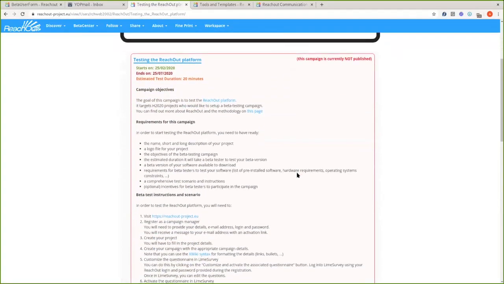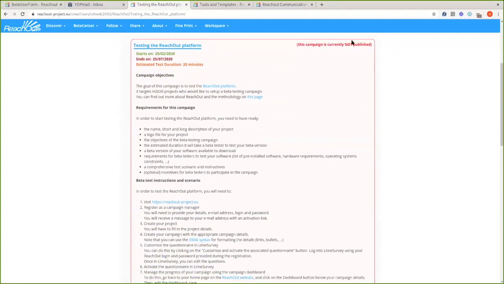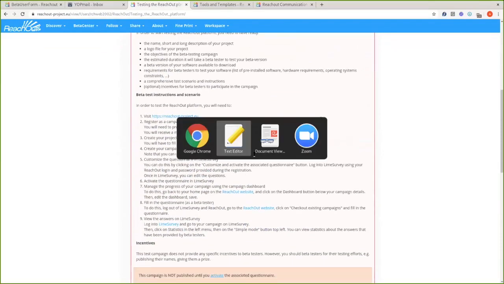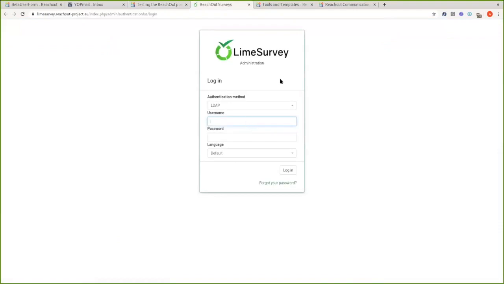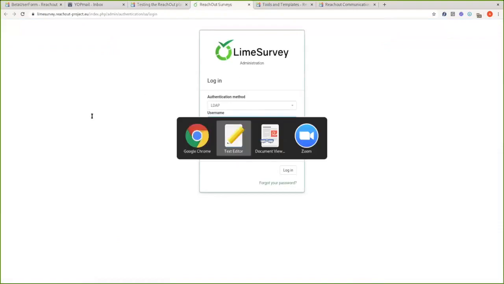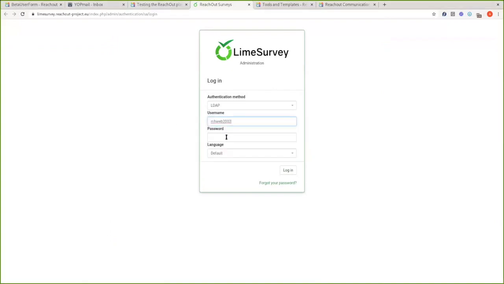So remember, we have a campaign page. The campaign is not published now. And the next step we want to do is to actually customize and activate the associated questionnaire. If you click on that link, it takes you to the Lime Survey platform where you have to log in. So I will use my login and password, which I provided earlier on.